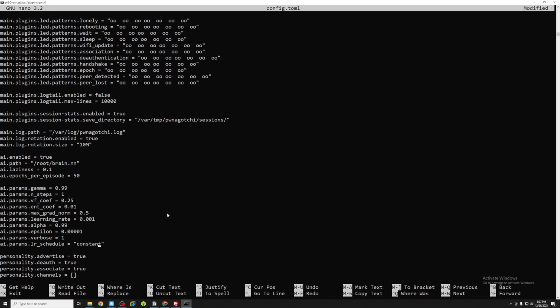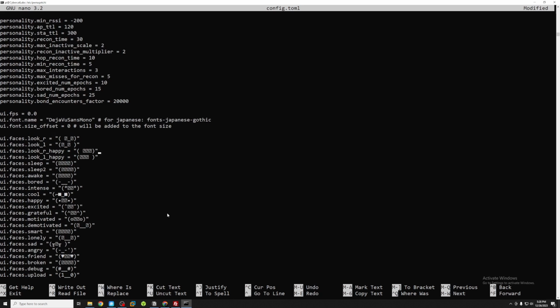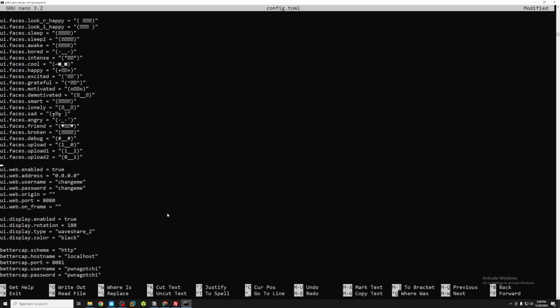And here's our AI parameters. We're going to leave those alone. We're going to leave this alone. And then UI web enabled is true. You will see this 0000. We're going to leave that alone. There's no need to change that. You do want to change your username and password here. And then we can leave the rest alone.